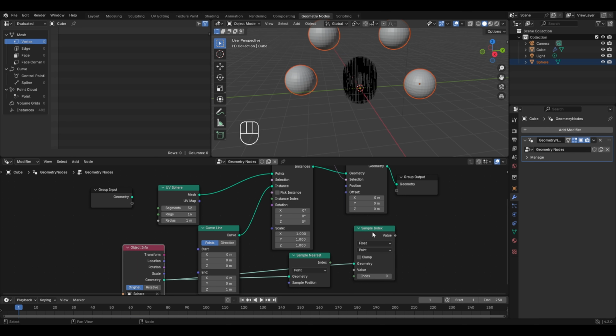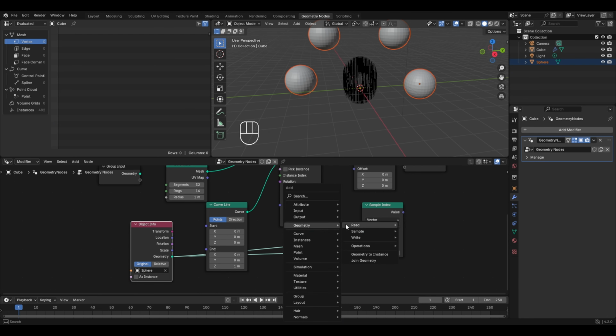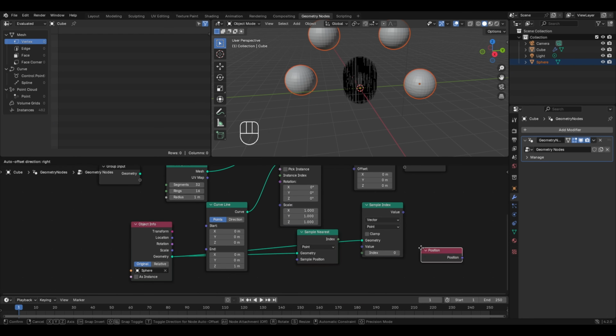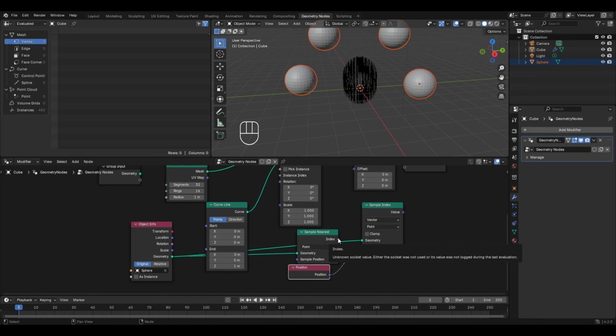Now we'll be using the sample index node to calculate the position at that particular index. So first of all, change the data type to vector. Then for the value socket, we'll be using the position node. So press Shift plus A, go to geometry, and in the read category, select the position node. Let's place it over here and connect it to the value socket. Then I'll connect the index socket of the sample nearest to the index socket in the sample index node.